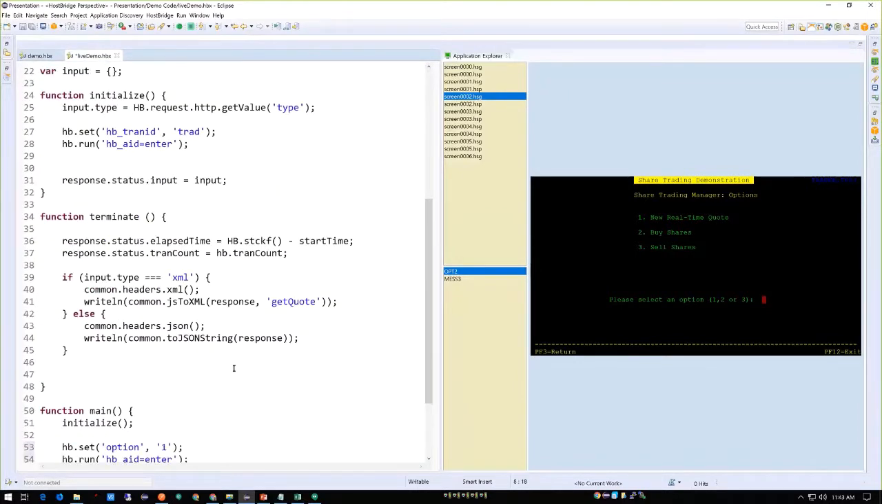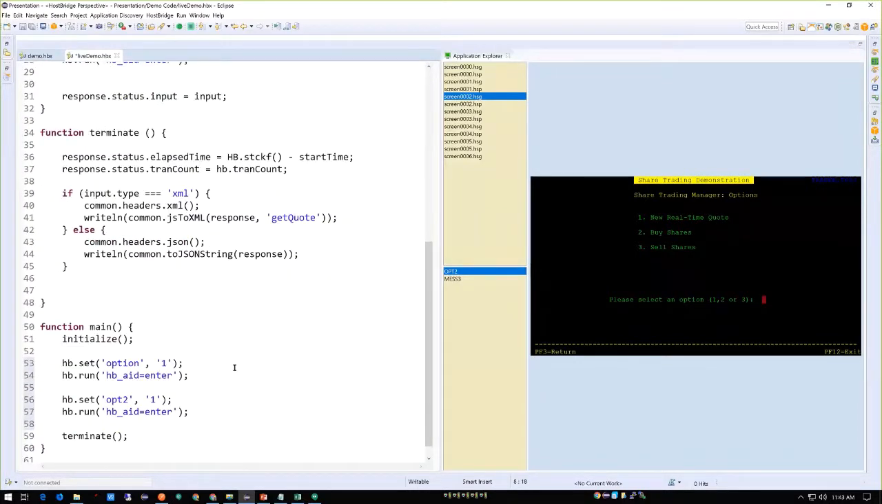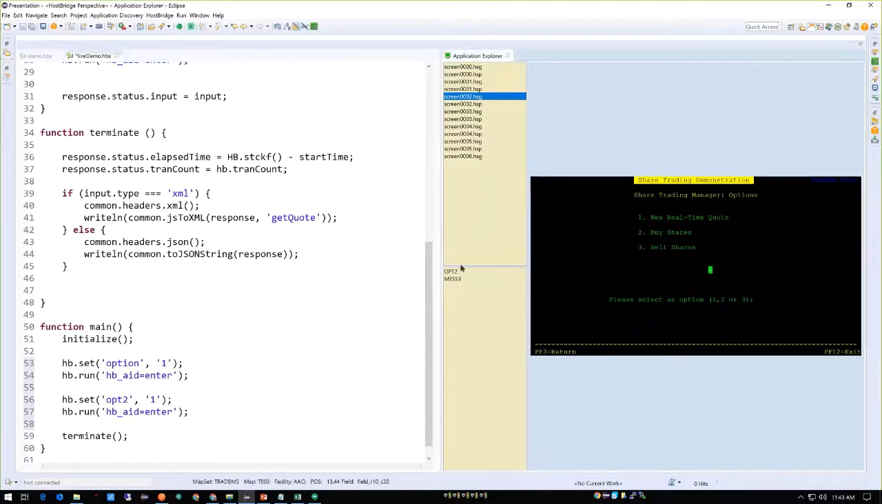But if I end up on a different screen, that's not something it knows. But I know what screen I'm on over here. So if I go back to the first screen, down here at the bottom on my status bar of Eclipse, it actually tells me the map set and the map I'm currently on. So this is map T002.